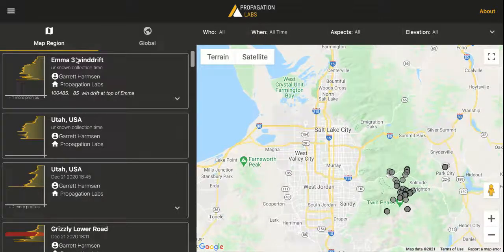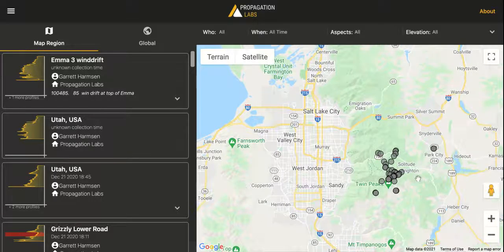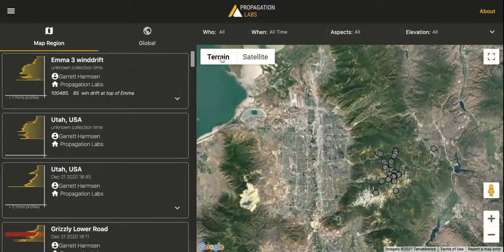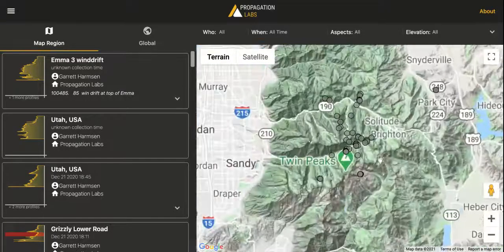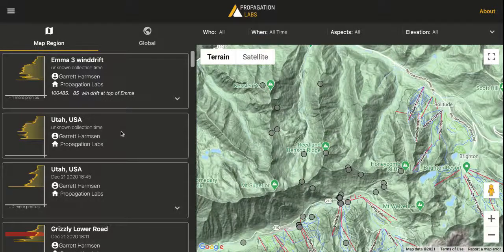And so what you see here, there's two main segments to this. There's a list view on the left that's showing different snow profile groups. And on the right, we have a map view that's showing where these profiles are on the map. I can change to a terrain or a satellite view. I usually like my terrain view over here. Operate this like any map, double click to zoom in.